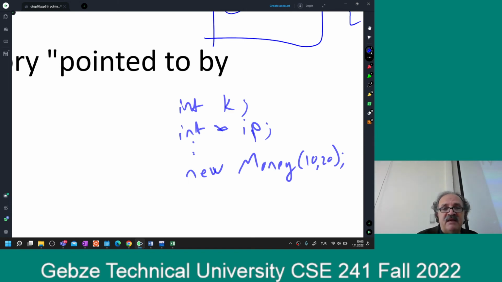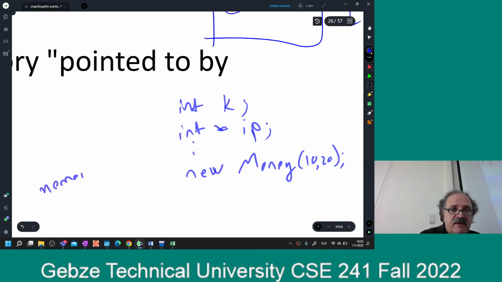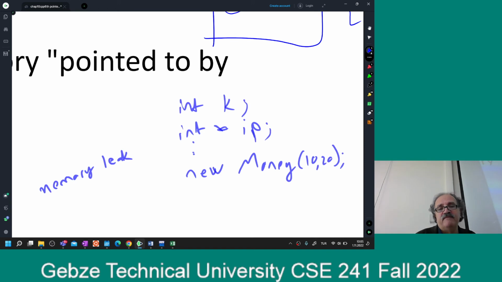This is definitely a big problem. We call this problem a memory leak. Why is it leaked? Because I don't have a handle to refer to that memory location. There is no way that I can delete it. There is no way that I can return that memory back to the operating system. So it stays like that in the memory.